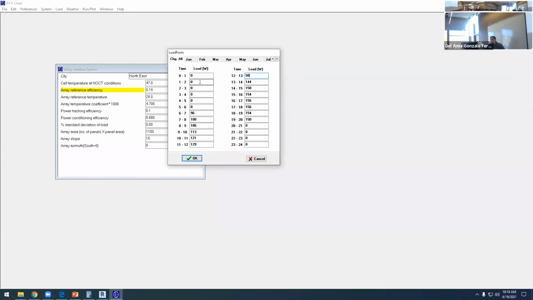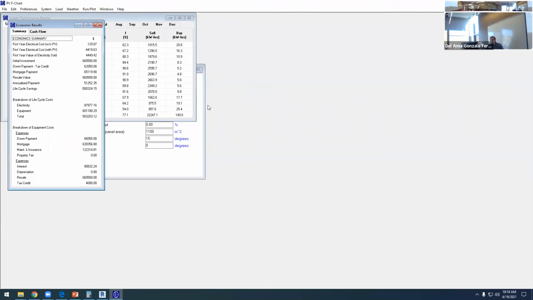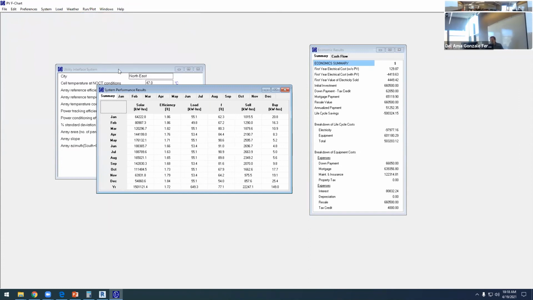We cannot do this with PVWatts. We cannot do this with Revit. Here we can work with schedules. So we can say okay, and this is the demand. And finally, we can run, we can calculate, and that's it. It doesn't take any time, so it's already calculated.